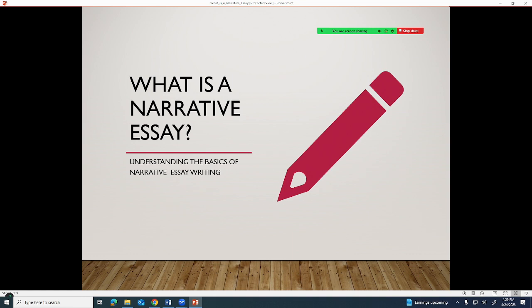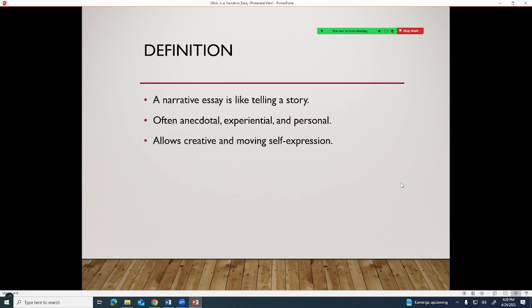What is a narrative essay? Understanding the basics of narrative essay writing. So here's the definition. A narrative essay is like telling a story, often anecdotal, right? Anecdotal just simply means little short stories. Experiential and personal. It allows creative and moving self-expression.